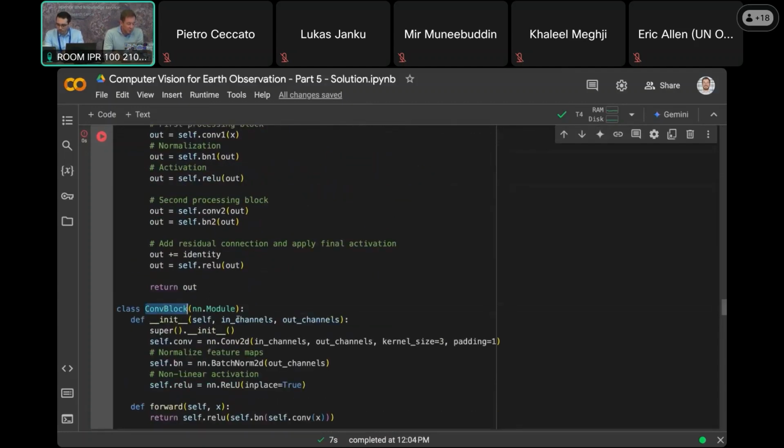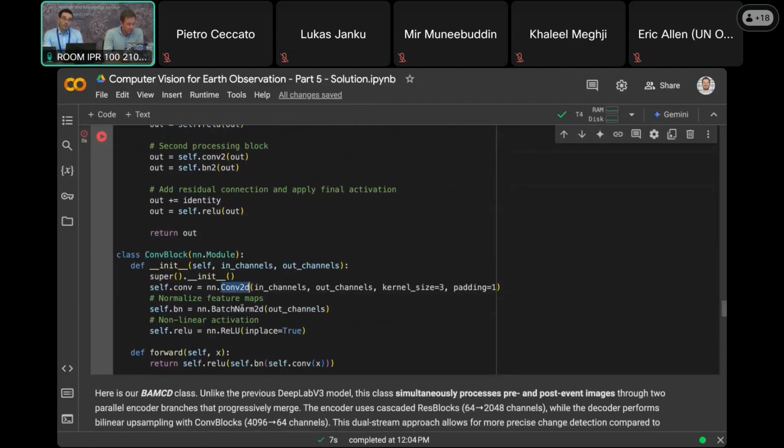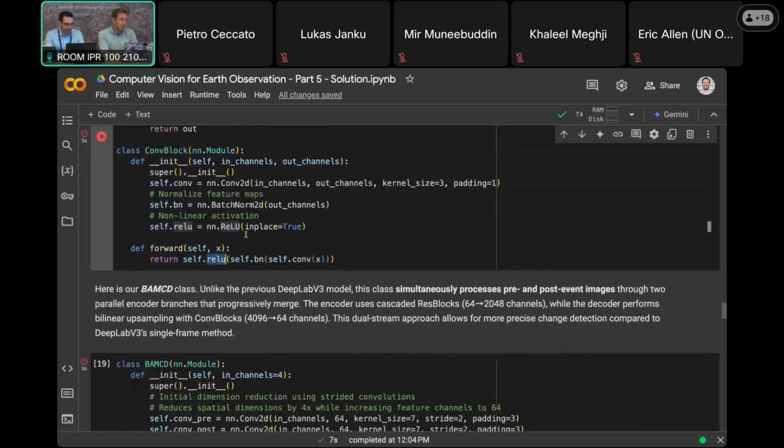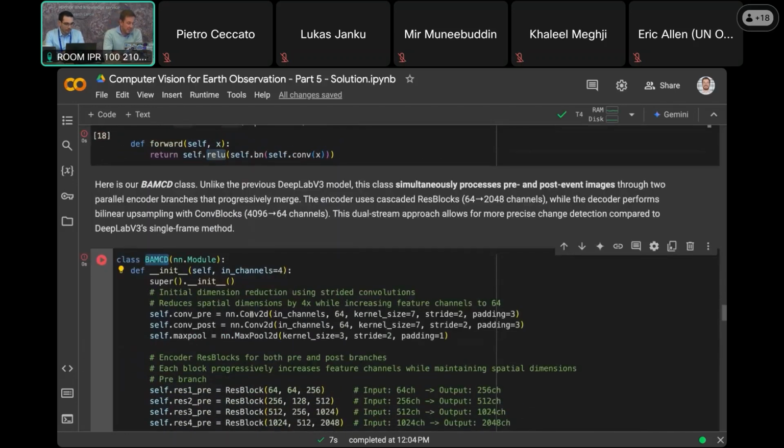Then we define what the convolutional blocks look like, which is the convolution, batch norm, ReLU, with the forward, which is basically: I take my input, I pass it through the convolutions, the batch norm, and the ReLU activation. Those are the 2 building blocks that are needed for BAM CD.